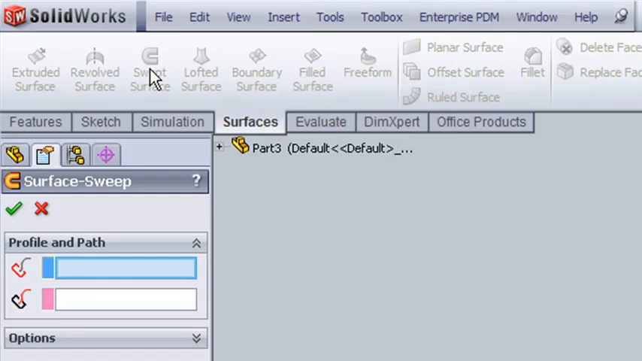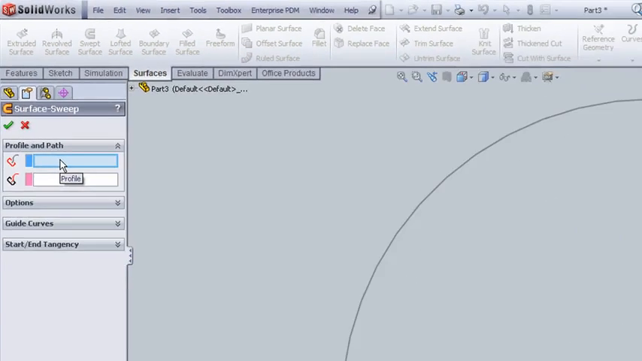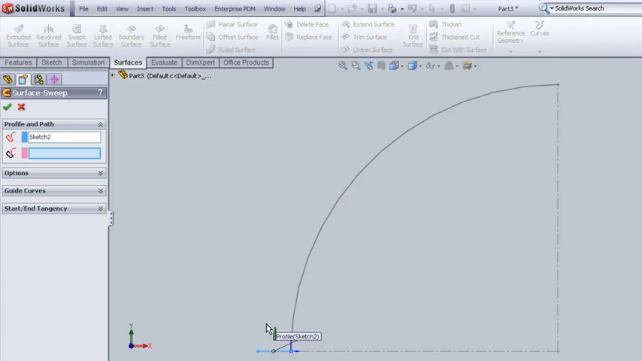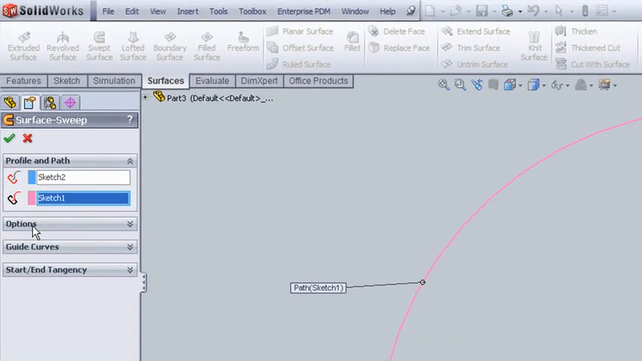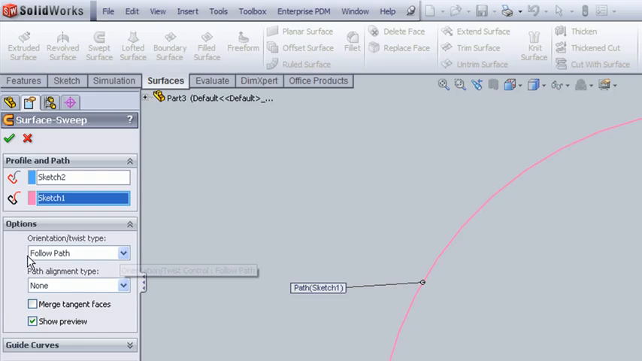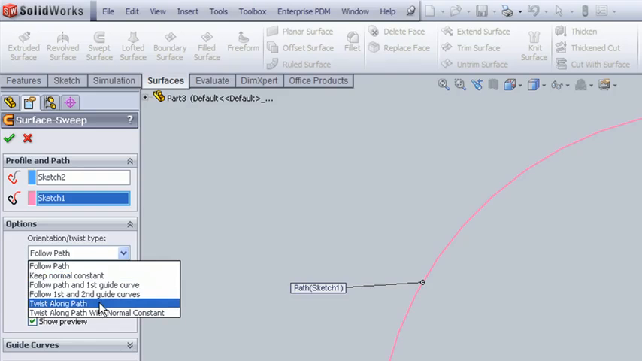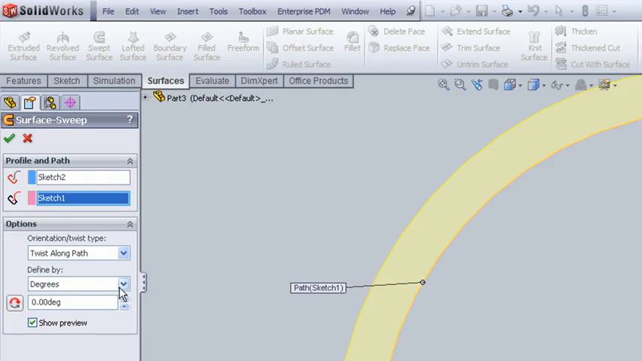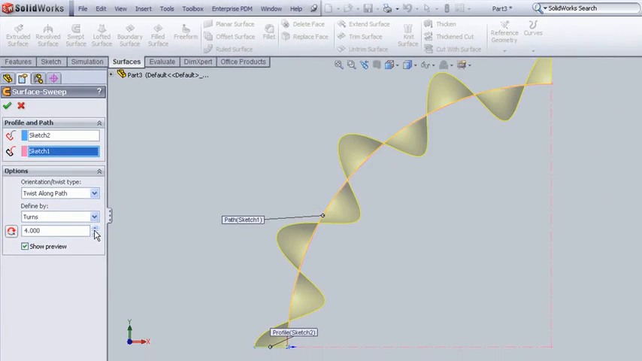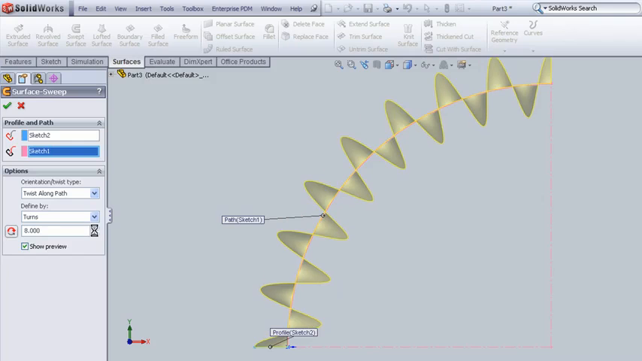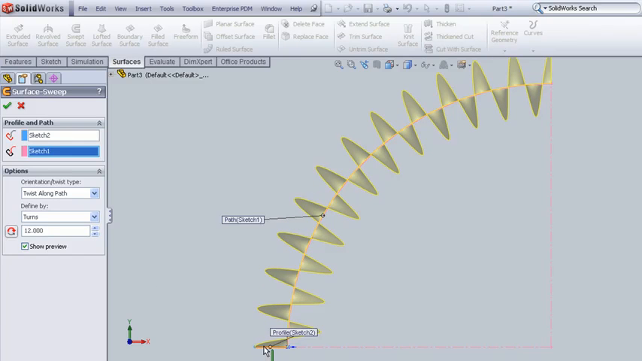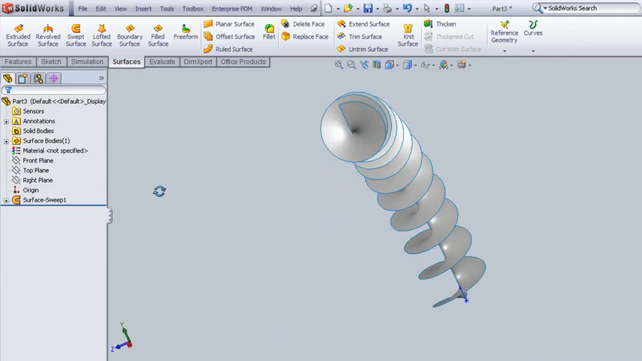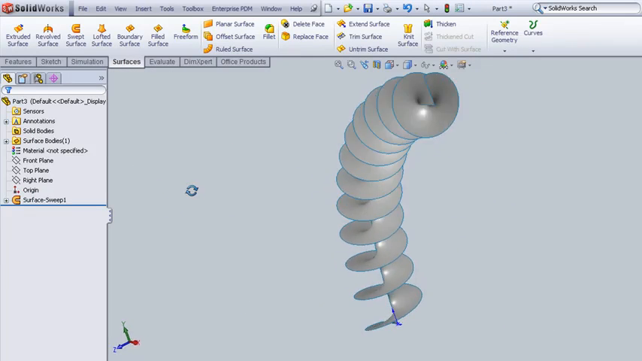I'll just grab it from my toolbar, Swept Surface. Okay, we need a profile and a path. My profile is the short straight segment, the path is the arc segment, but now the tricky part here is to expand the options group box, and under the orientation and twist type we want to choose the twist along path option. And we can define this by a number of turns. Notice as I increase the number of turns, what we're winding up doing here is twisting that horizontal segment as it sweeps around the arc path. And that gives us a nifty curved helix, but we're not quite done yet.